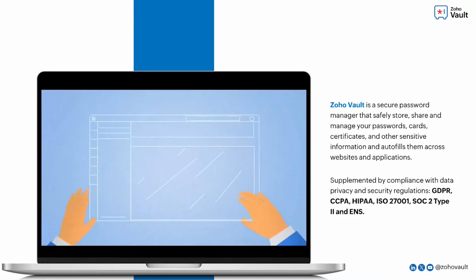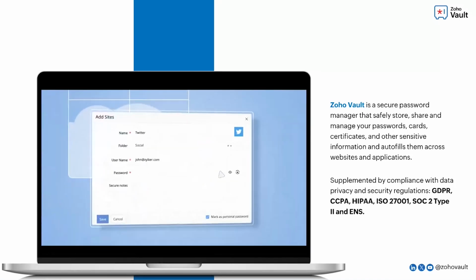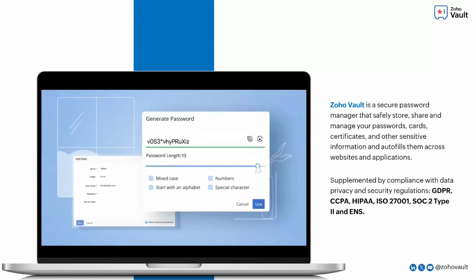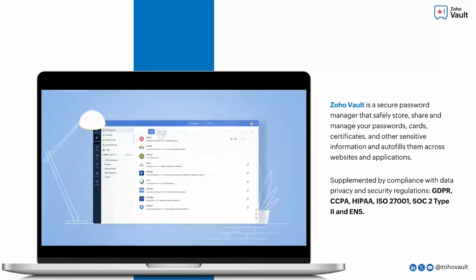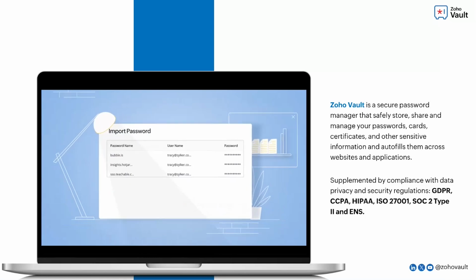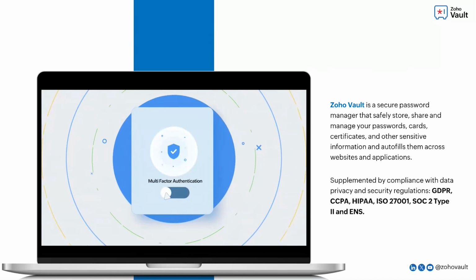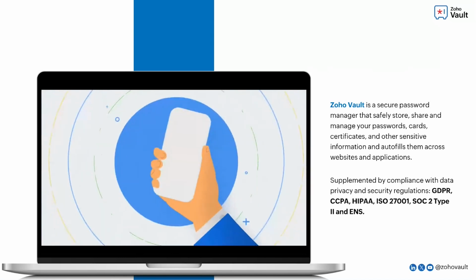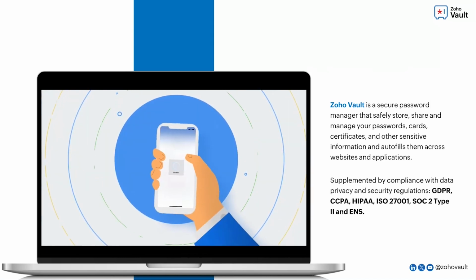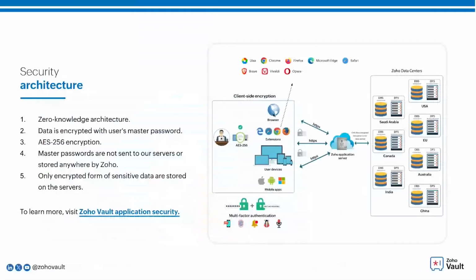Zoho Vault is a secure password manager that safely stores, shares, and manages your passwords, cards, certificates, and other sensitive information and autofills them across websites and applications. Zoho Vault is compliant with data privacy and security regulations: GDPR, CCPA, HIPAA, ISO 27001, SOC 2 Type 2, and ENS. Let's quickly look into the security architecture of Zoho Vault.